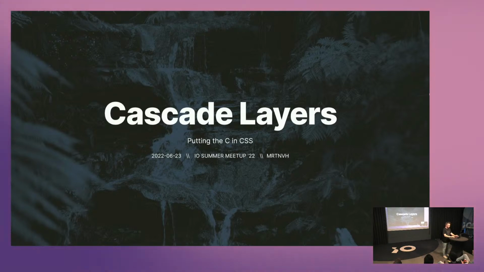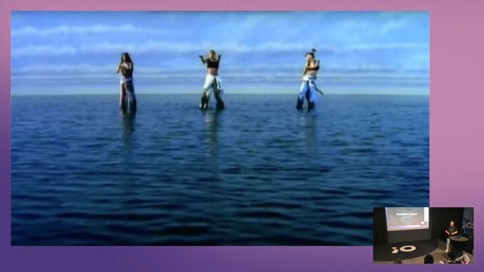All right. The C in CSS. I already spoiled it. Cascade layers. I'm going to talk to you about cascade layers. And for those who don't know, it's a very cool new thing in CSS.